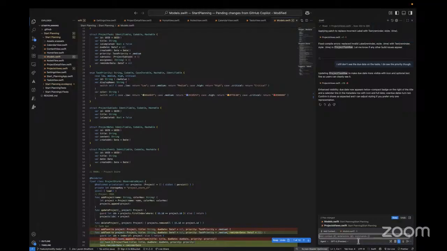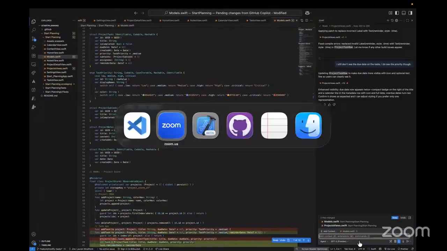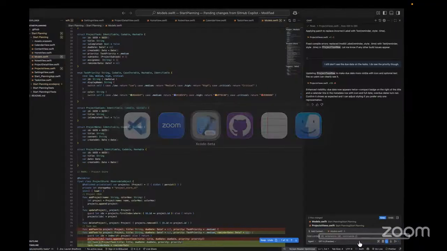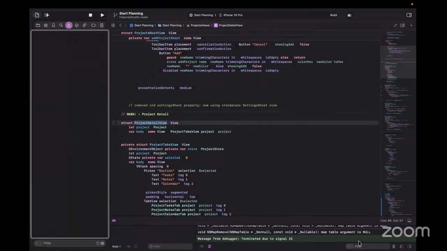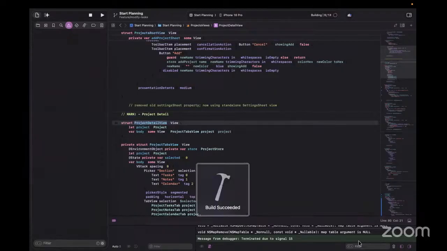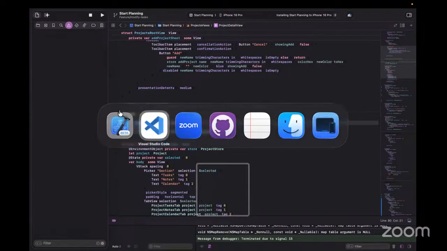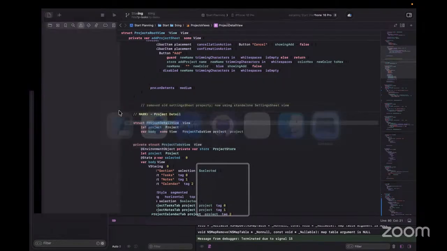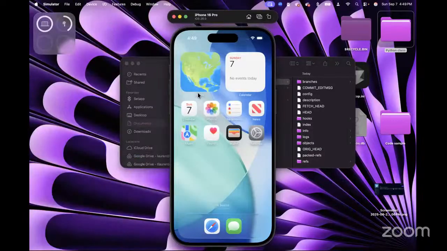Okay. Let's see if this works. Build succeeded. Visual Studio Code. GitHub Desktop. Simulator. iPhone 16 Pro, iOS 26.0.